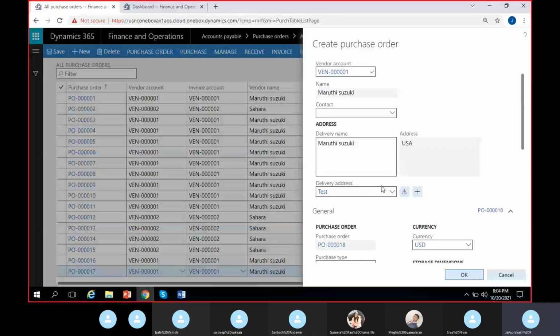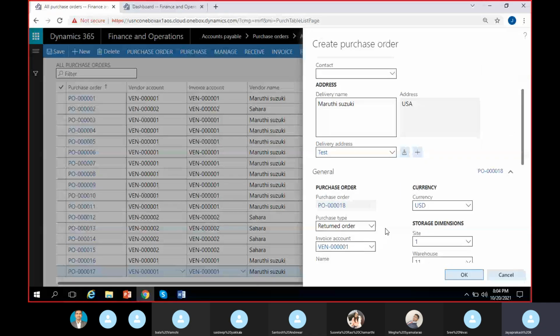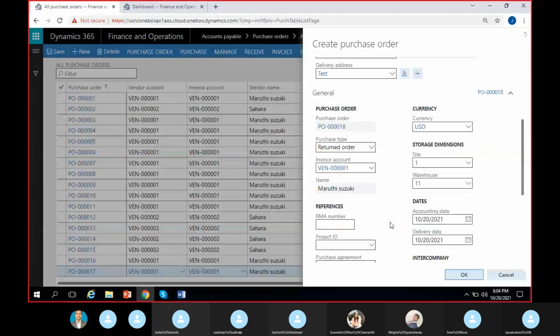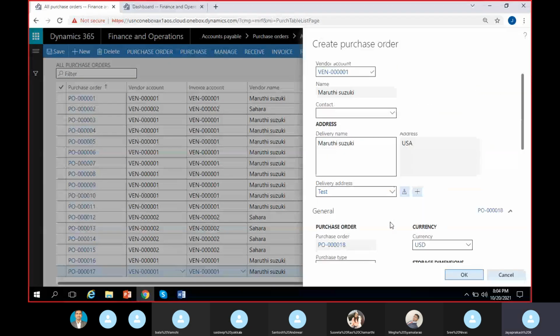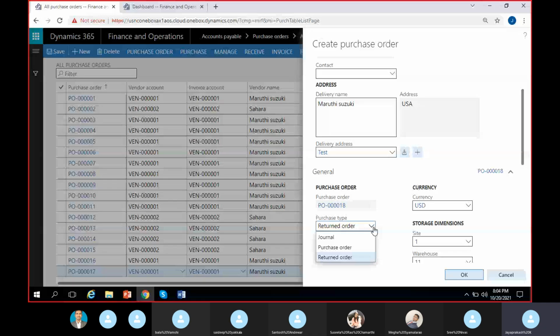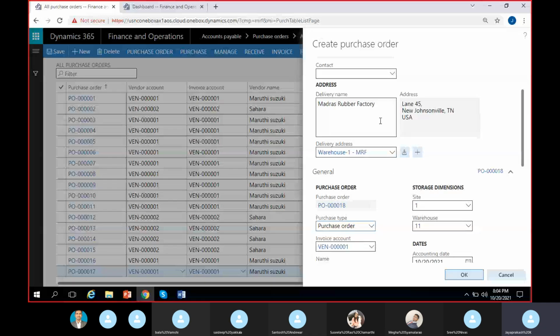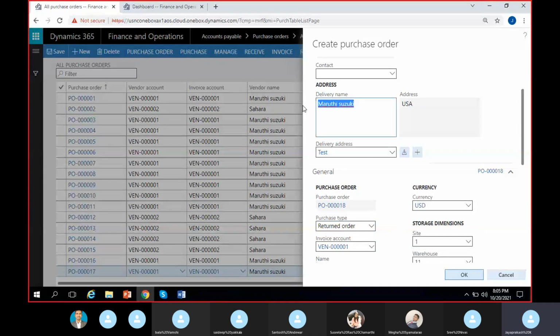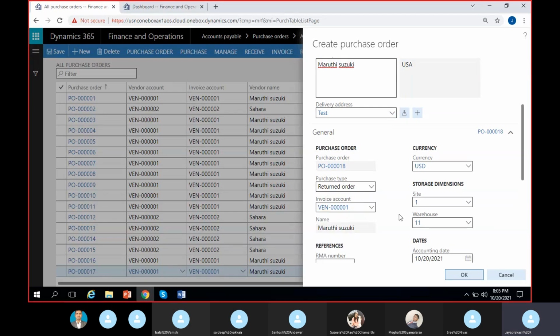Once you select returned order, there are some details that would change. Earlier, if I select it as a purchase order, your delivery address is your address because goods are being delivered to you. If I select returned order, the delivery address is the vendor's delivery address. See, Maruti Suzuki, because goods are being sent to the vendor, right? So the delivery address will automatically change here. So that's the use of having this return order.